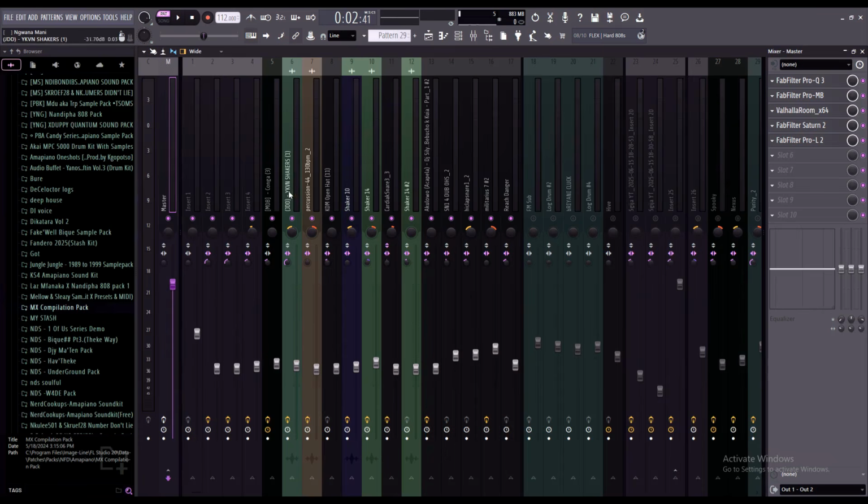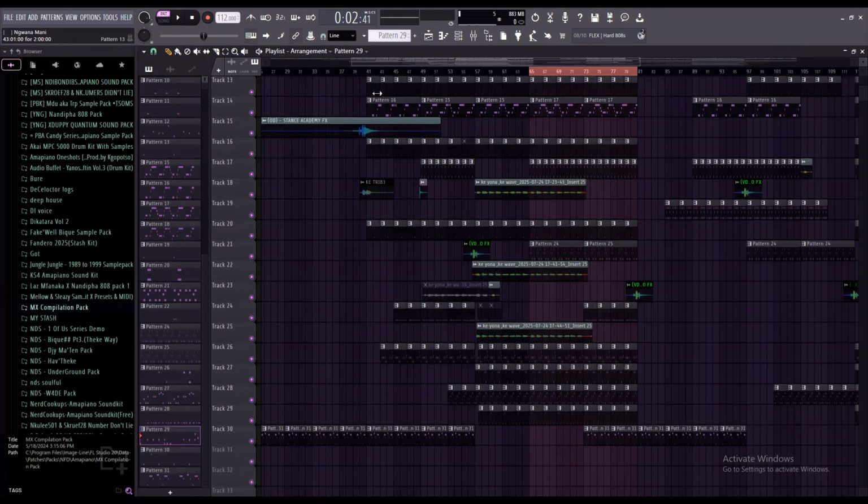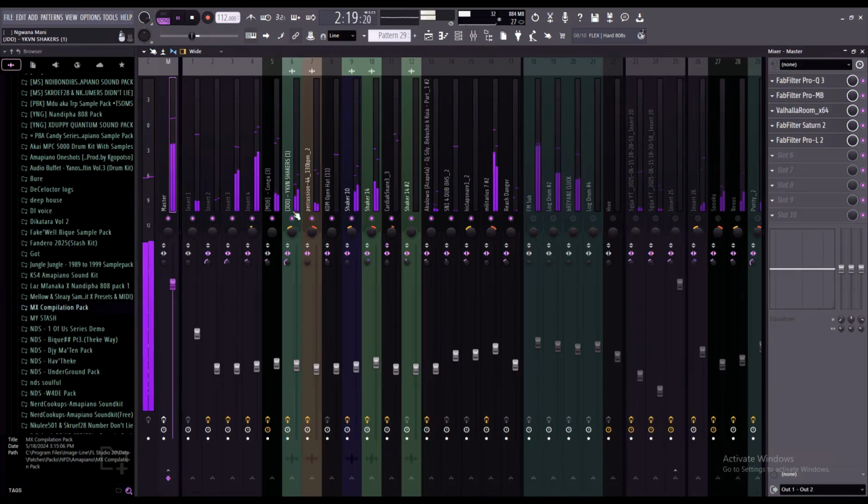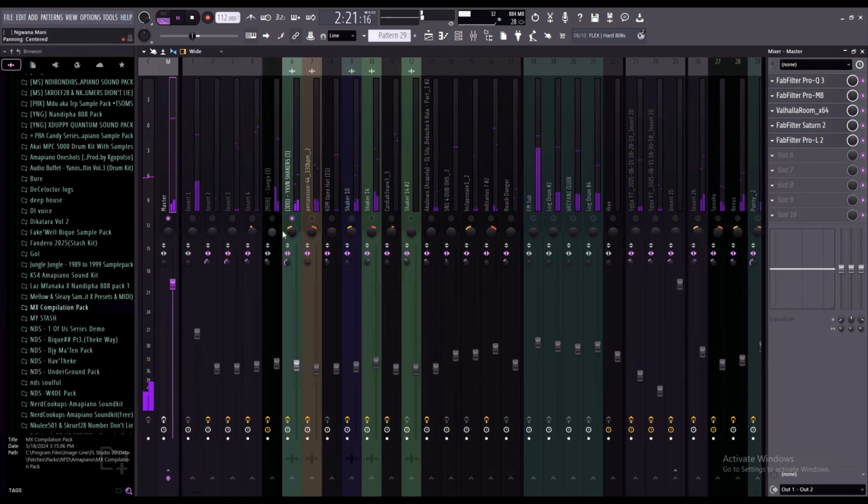I panned my shakers. These are my 2 shakers. Let me play them so that you can see. You see, this one is playing to the left side and this one is playing to the right side, and it's balanced. Also this one is playing to the left and this one to the right, and it's balanced. And these are the percussion that I just showed you. They are also panned. It basically gives your song the space that it needs.